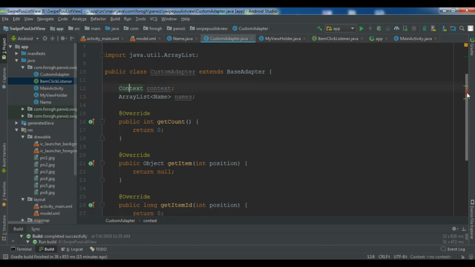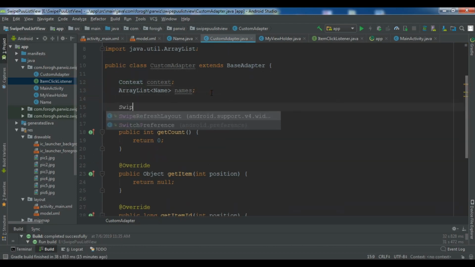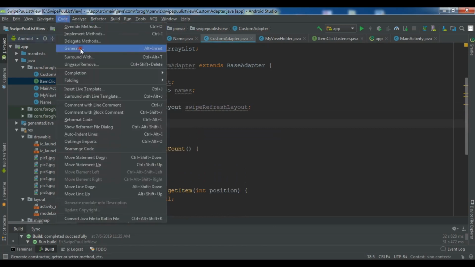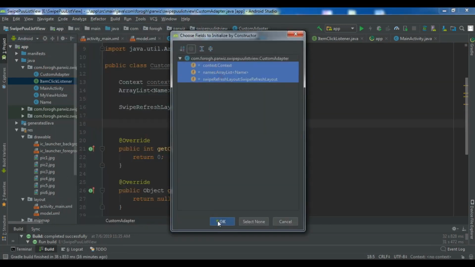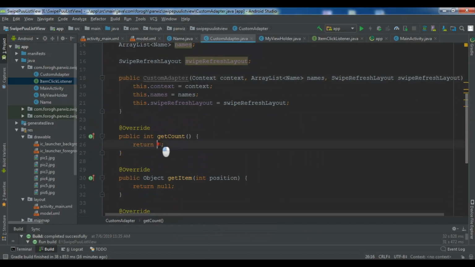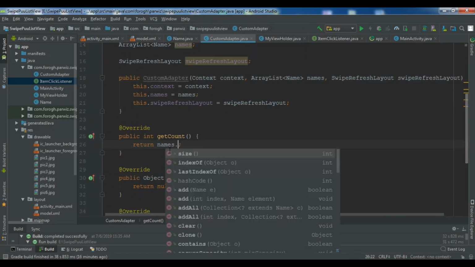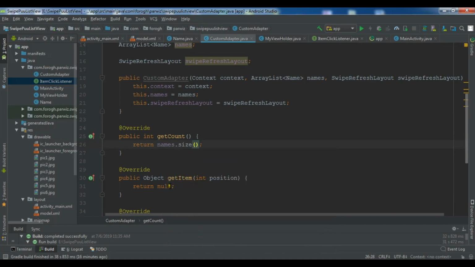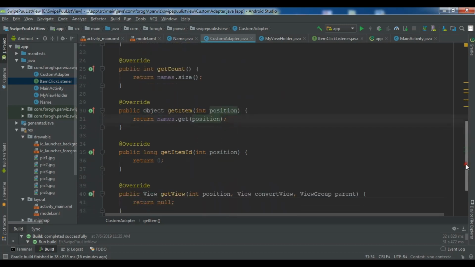Okay, now so also you need to create a swipe refresh layout. Now I need to generate a constructor for this. Okay, the first thing in the get count, we need to return the size of our list, and in here in get item we need to get our, so you can get this from your names dot get at the position, like this. So in our get item ID in here I'm going to return just position.